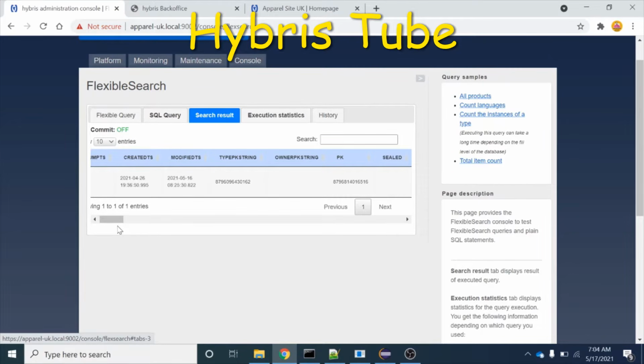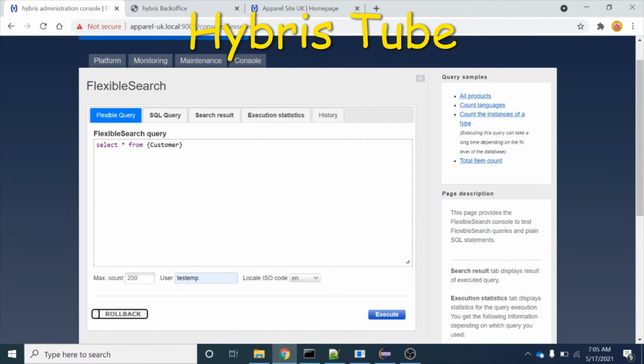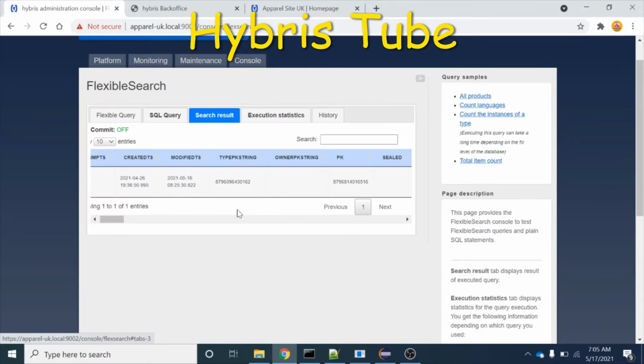Why are all the other results not showing up? Why are all 110 results not showing up? This has happened because I have created a search restriction from the backend, and because of that search restriction, I am not able to see the other 110 results when I am using a test employee user. So if I use any user which has the test employee group and I fire the same query, select star from customer, not just this query, any query on the customer type, it will always give me only one result.